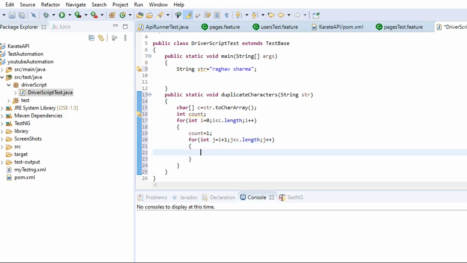And now we are comparing i and j, which means c of i exactly equal to c of j. So if i equal to 0, then j equal to 1, which is i plus 1. If i equal to 1, then j equal to 2. So it will always compare the next value. One more condition I will put here: c of i not equal to blank, so we are not going to compare the blank. That's why we are putting this condition, and count plus plus.